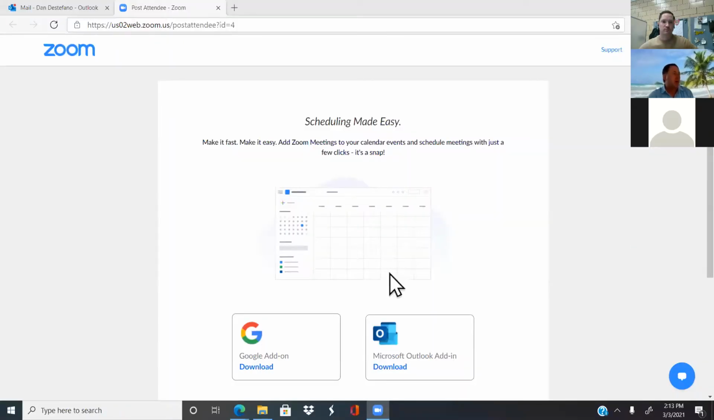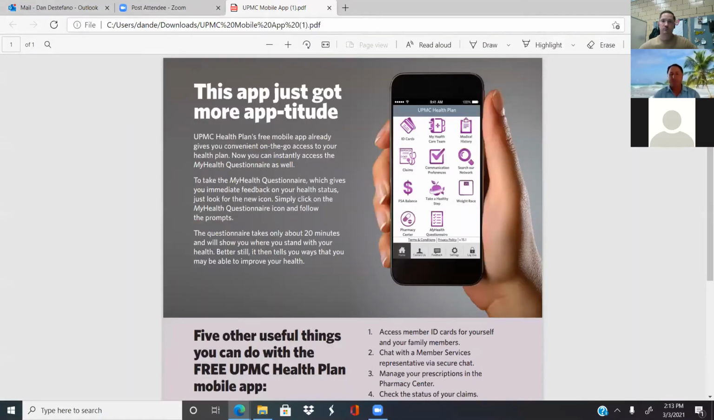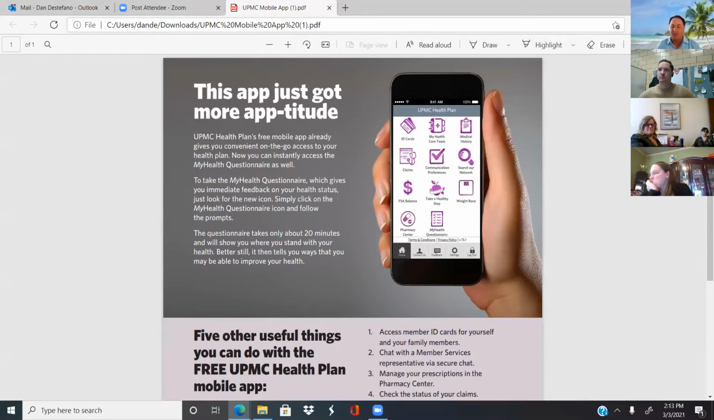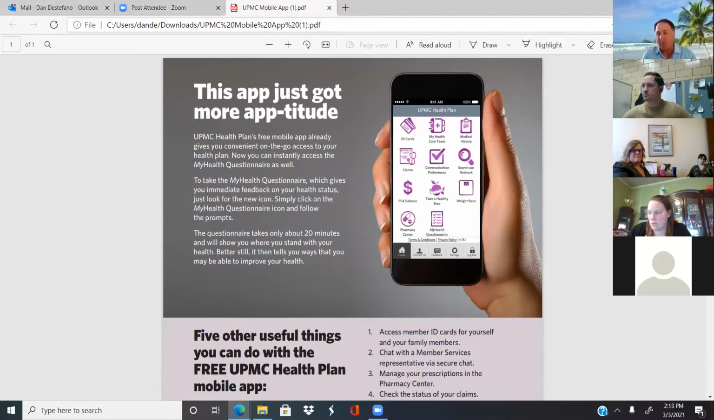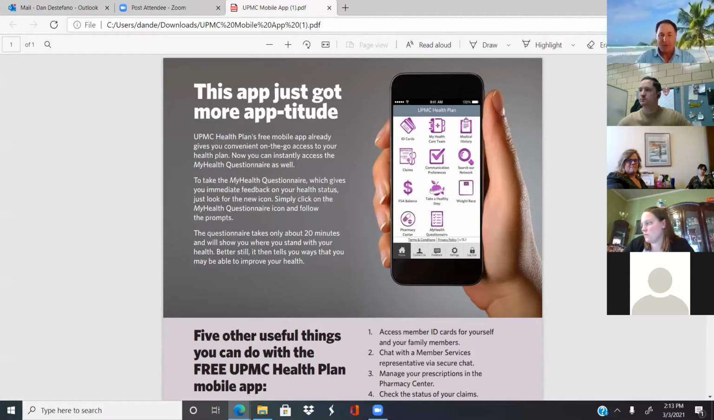You have 4 plans to pick from with UPMC. Regardless of which of the 4 plans you enroll in, there are several benefits available to everybody. First things first, you should be utilizing the UPMC mobile app. It's very simple. You have a smartphone, download the app. You can see right here a lot of things you can do with the app.